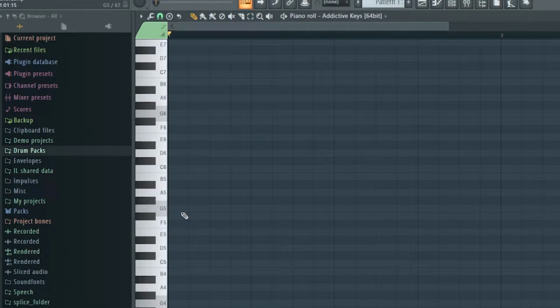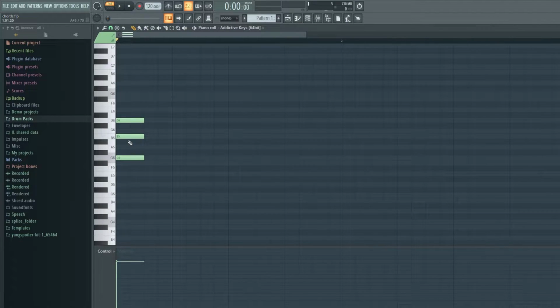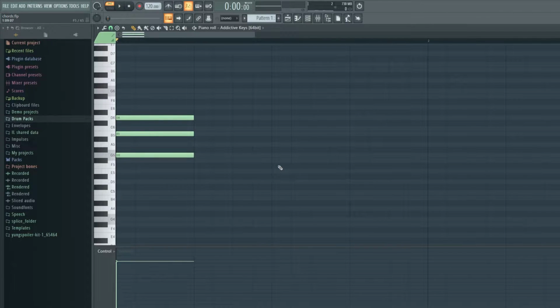Let's make a simple G major chord. This is G major. Now how do you know how to make this chord? This is a simple triad. Triad meaning 3 notes played at the same time.